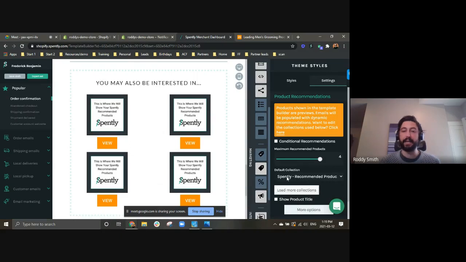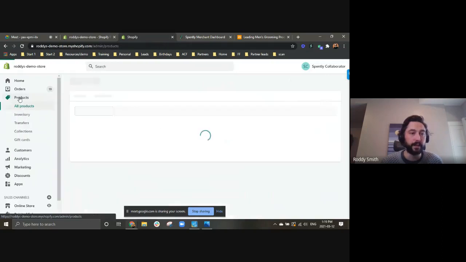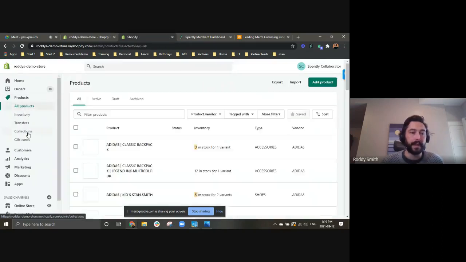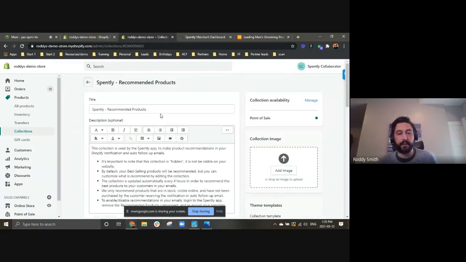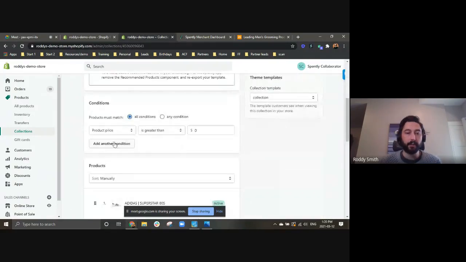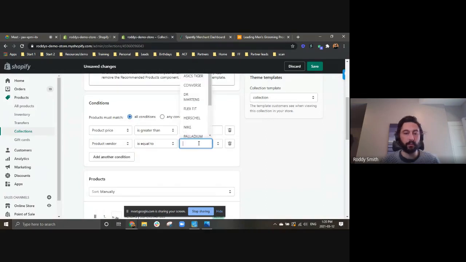We do have a hidden collection here. So Spendly automatically creates this hidden collection within Shopify. You can then go into collections and create rules around it. So let's say you have a higher margin on a particular vendor, then what we can do is add a condition: product vendor is equal to Bob's or whatever it is. And then that way we're pushing the products that you have a higher margin on.